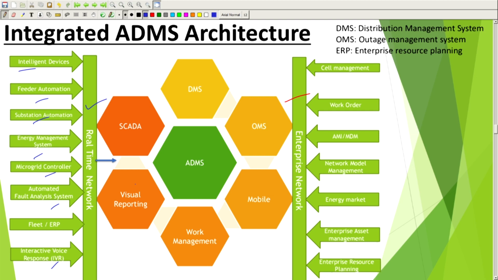And the ADMS also consists of the financial aspect, that means the work order, the AMI or MDM, metering information, then the network model management, the energy market aspect, like you have a distribution system, at what time you purchase the power, and how do you sell it, and all these things. So, enterprise asset management is also an important aspect, and enterprise resource planning. There are certain resources which are meant for steady state operation, certain resources which are meant for transient operation. How do you plan your resources to be taken into action at the appropriate time.